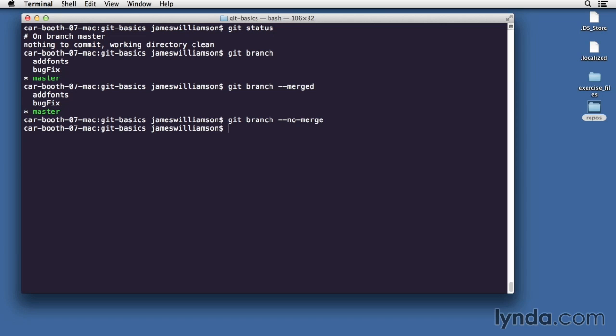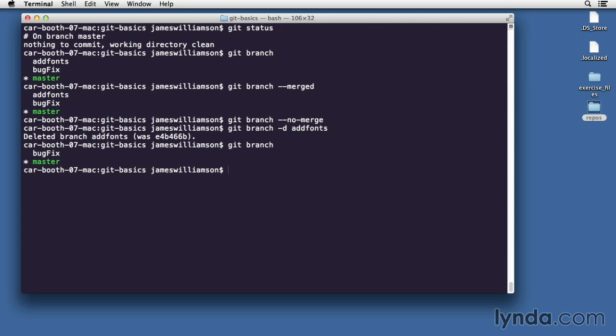Speaking of that, maybe we're done with bug fix and maybe we're done with add fonts and we want to go ahead and get rid of those. There's a really easy way to do that. If I type in git branch -d for delete and type in add fonts, it says it went ahead and deleted it. So it removed that branch. That branch doesn't exist anymore. If I tried to check it out, I couldn't anymore. As a matter of fact, if I do git branch, you can see it doesn't list it anymore.